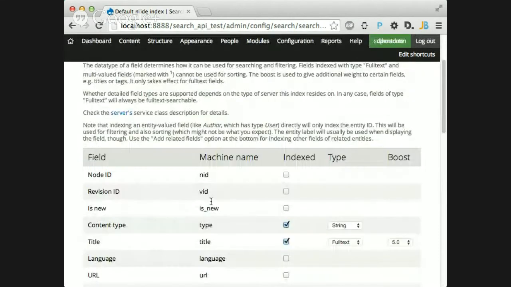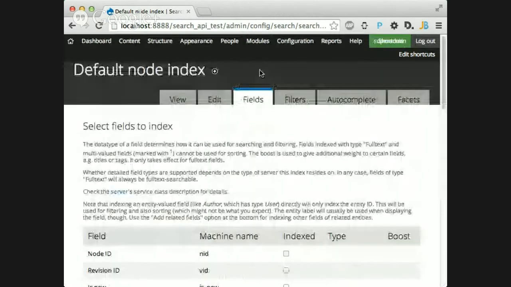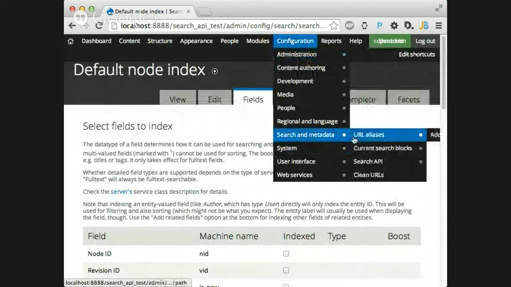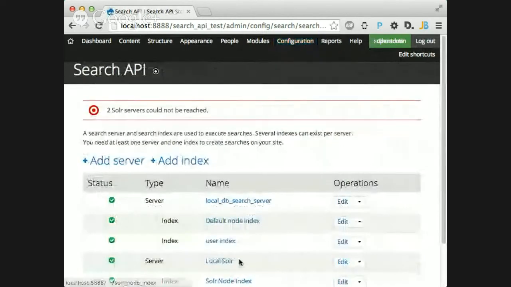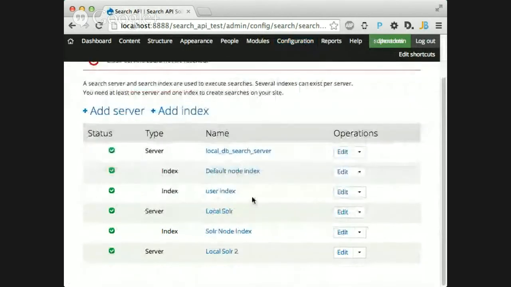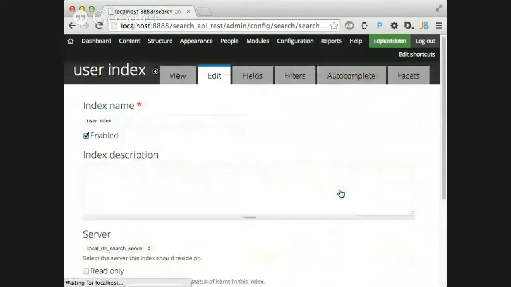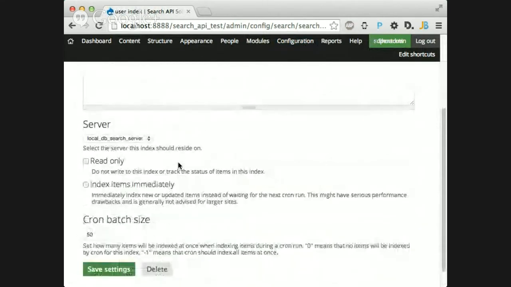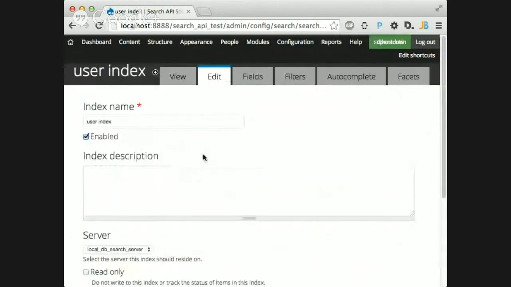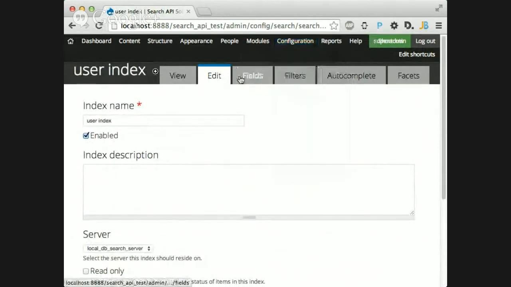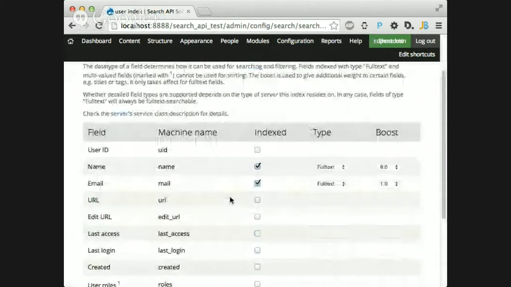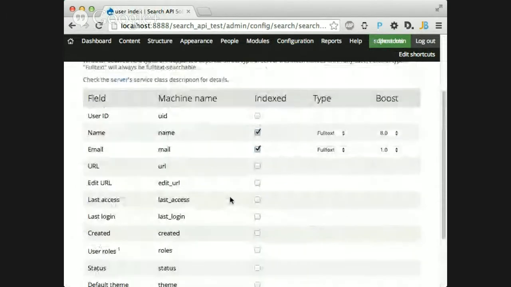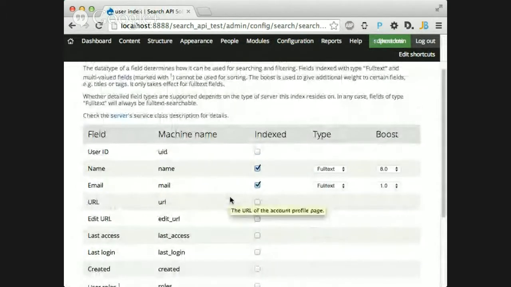So at this point, you have created a server and an index. Configuration, Search API. And in this case, for the user index, you'll see that, I didn't do this. Look at the fields, you'll see there's a name and an email, and that's about all I'm interested in. If you put the first name and last name in, you'll be able to put these things on as well. But that's an entirely separate index.